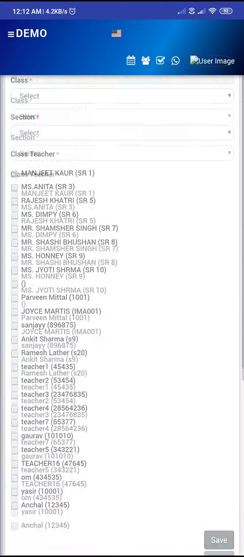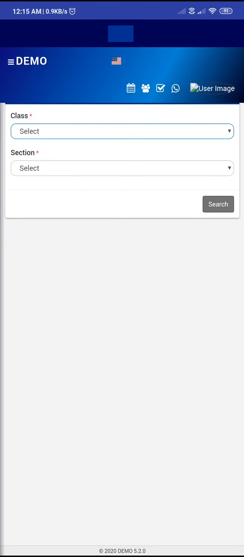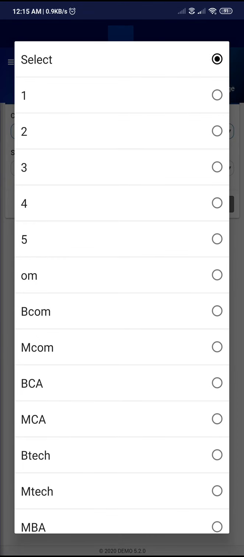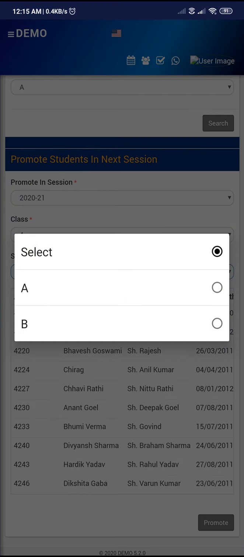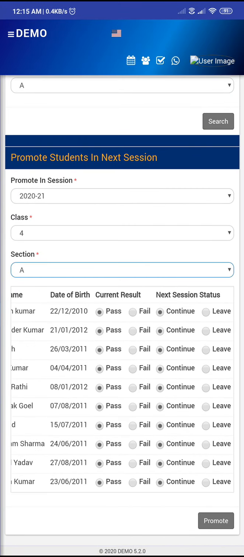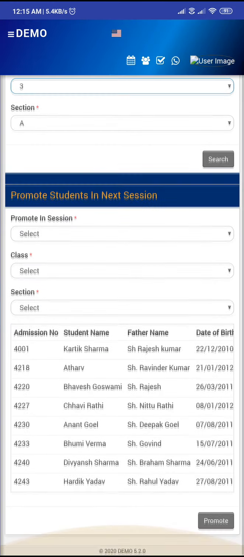The next option is to promote students. Here select the class and section that you want to promote in the next session. Then select the session, class, and section you want to promote them to. Now highlight Continue for the students, whom you want to continue with. Then click on Promote, and click Save on the confirmation box. Those students will be promoted.